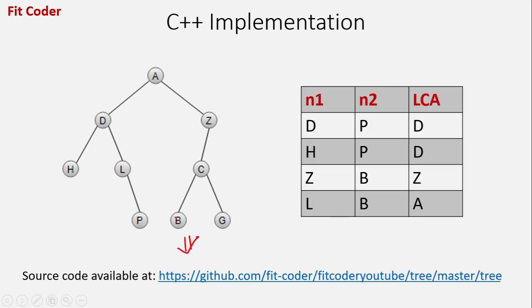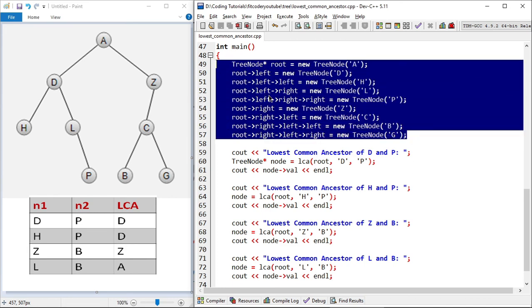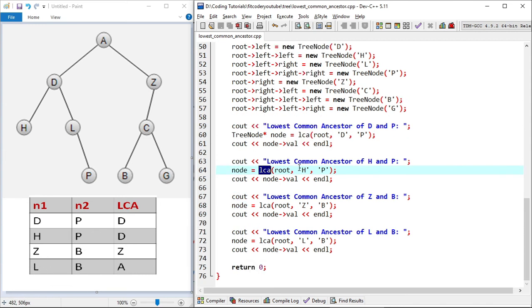Now let's have a look at the code. So in the main function, I've created this tree. The root node is A, the left node is D. In this manner, I've initialized all the nodes of the tree. Then I have this function LCA in which I pass the root node and the node N1 and N2. So I'm calling this function 4 times. First I'm passing D and P, then H and P, then Z and P and L and P. So this LCA function will return with the pointer to the ancestor node and then in the main function I print it.